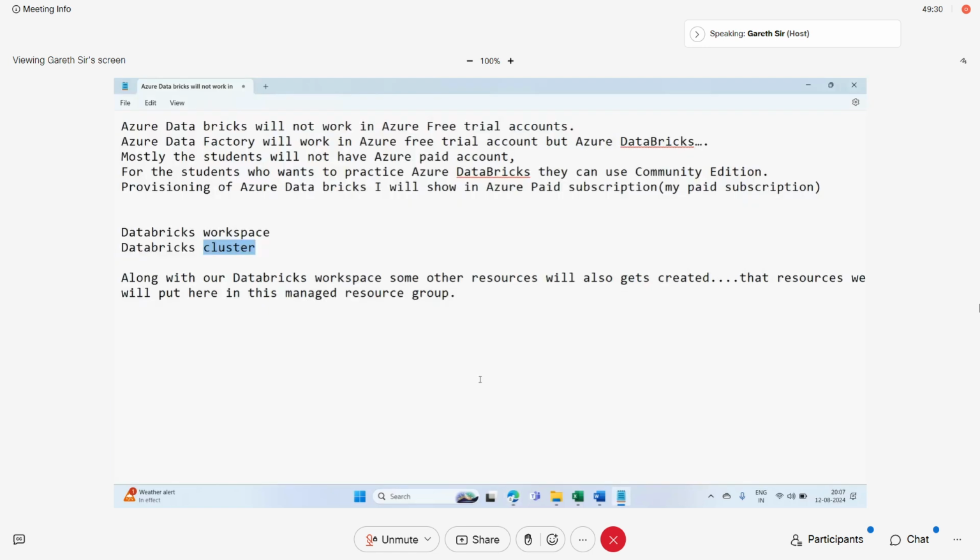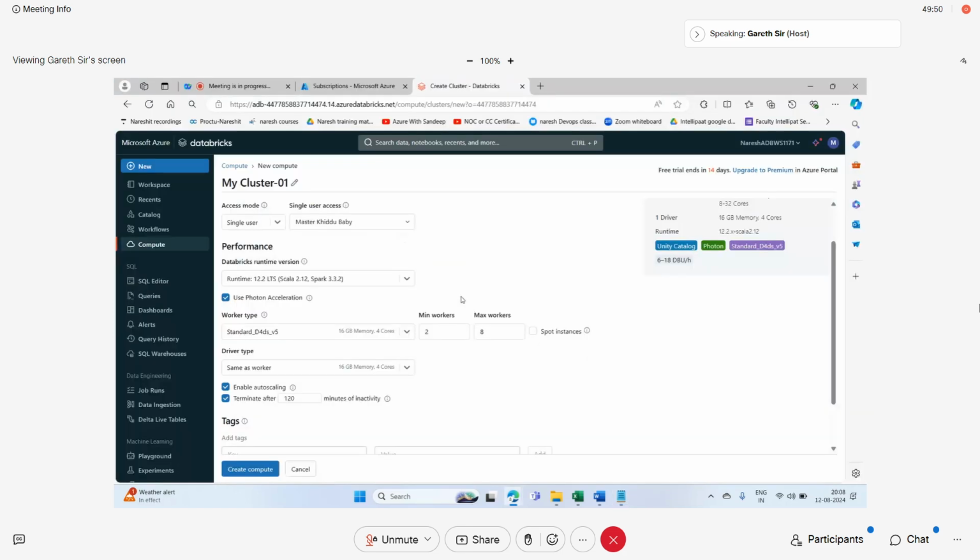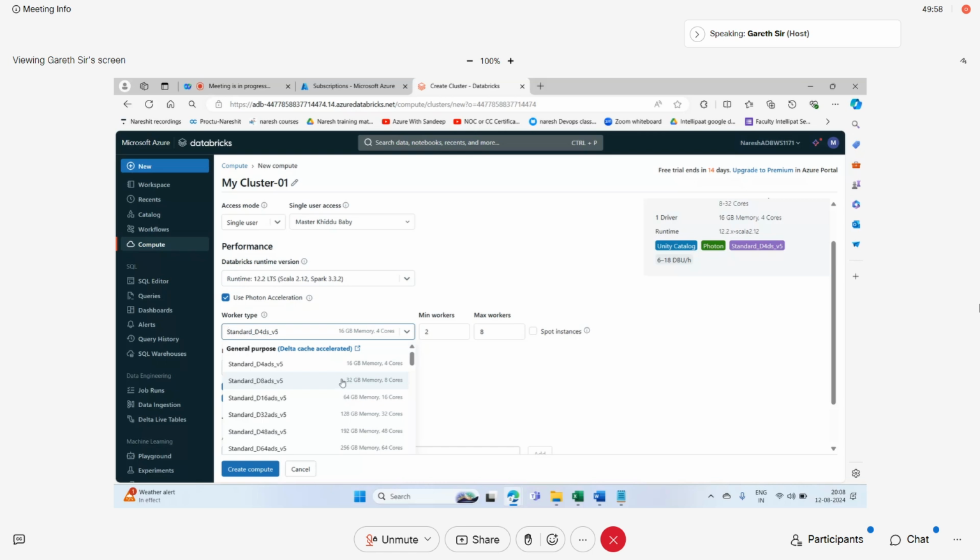Servers or nodes, they are one and the same thing. In a Databricks cluster, servers are nothing but nodes only. So it is asking you, when you are implementing, which node you want to consider. And these nodes are the underlying power for the queries to execute in your Databricks cluster.